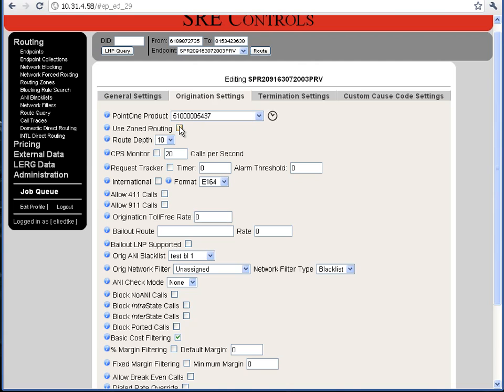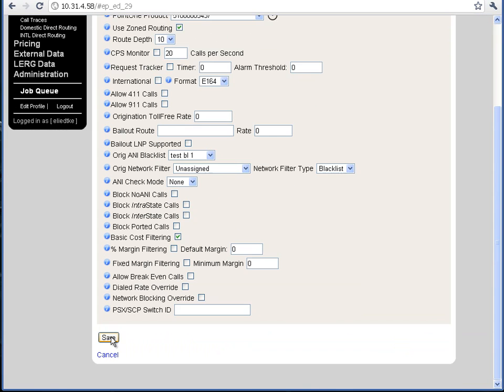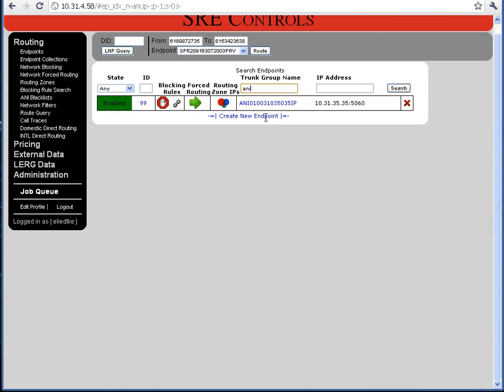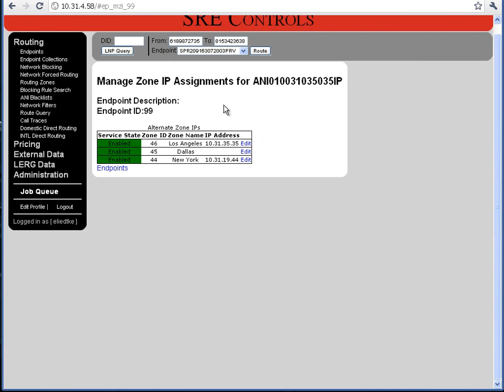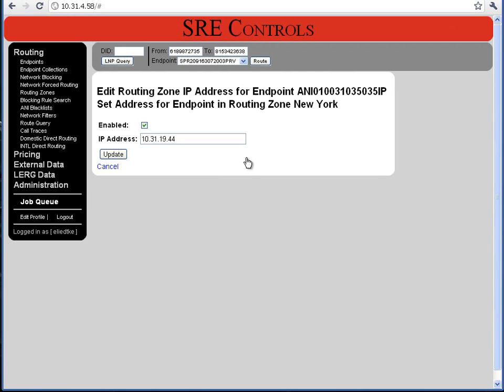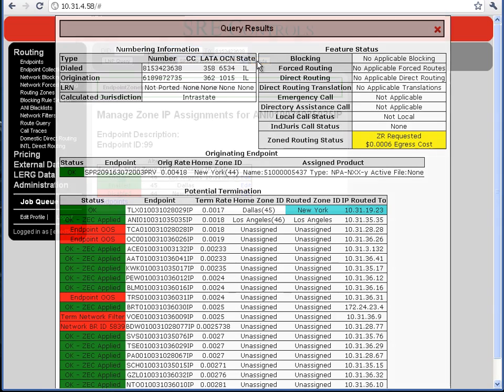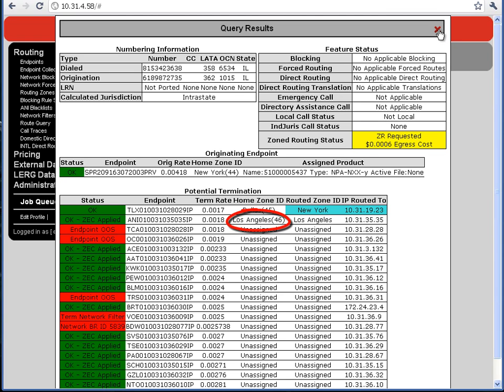So let's go ahead and get zone routing turned back on for our SPR group. Now this time we're going to go into the ANI routing zone IPs. Let's say that for whatever reason we want to stop sending them traffic over that New York IP. We'll simply go ahead and disable that, save that configuration. You can see it's become disabled, and when we check our routing query, we can see that in fact the routing has fallen back to the Los Angeles endpoint.